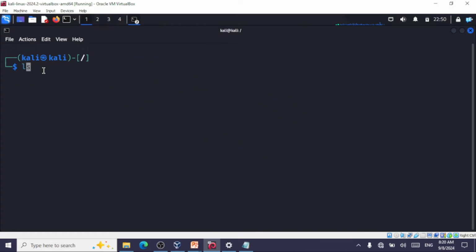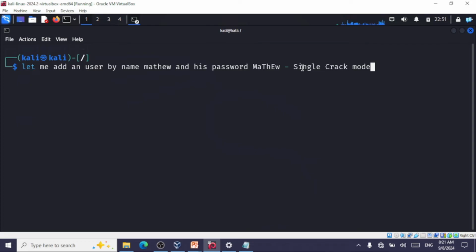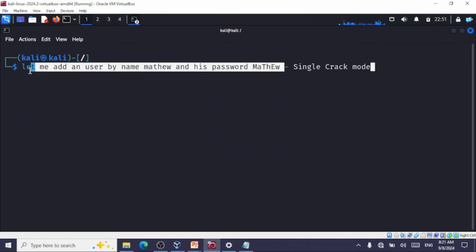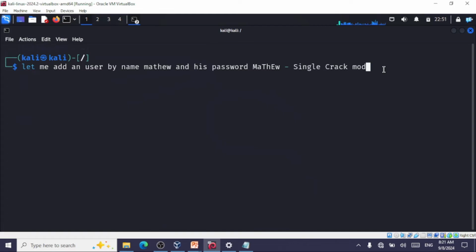The first task is to add a user named Matthew, and his password is going to be something with a capital M, A, capital T, H, capital E, and a W. Let's say this user I'm going to add has this username and password. We'll use the single crack mode in the John the Ripper password tool to crack this password. So let's go with adding this user to Kali Linux now.